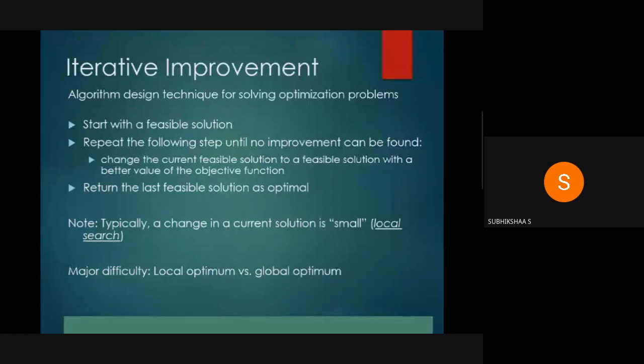Is my voice audible, students? Before I start, let me check. Is the voice audible? Yes or no, students? Okay. If there is any disturbance, please unmute yourself and inform me so that I can correct it.